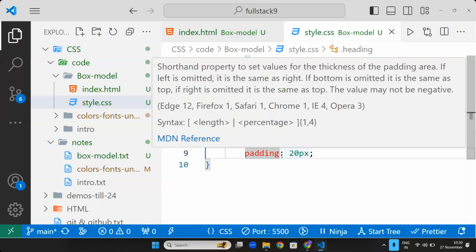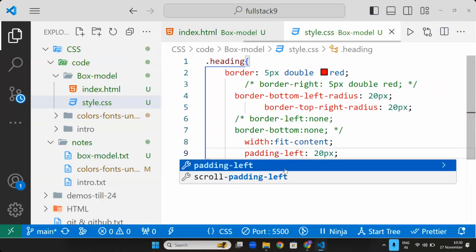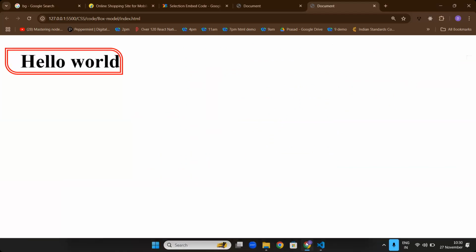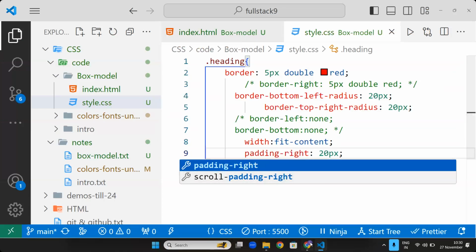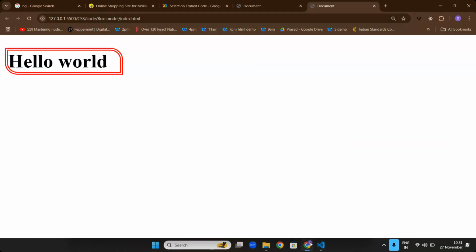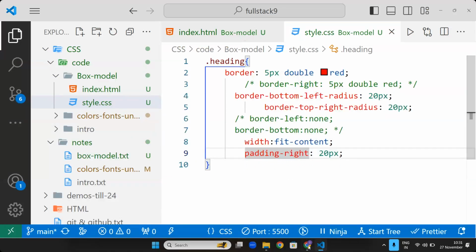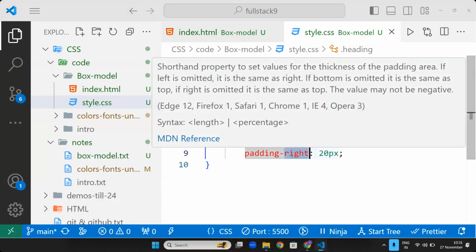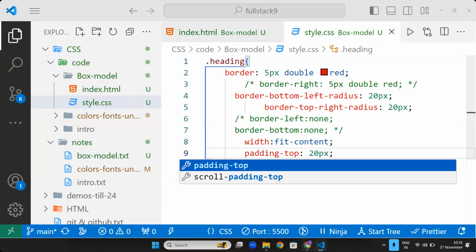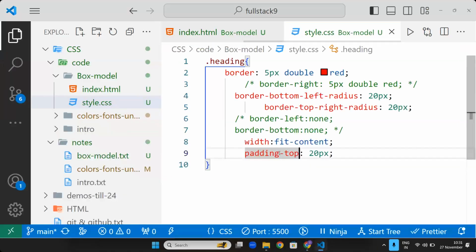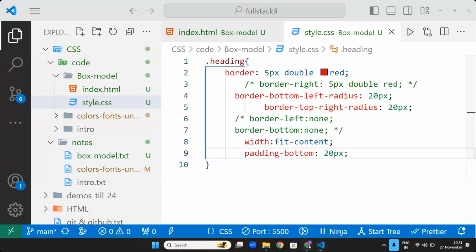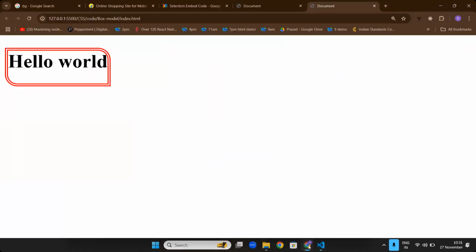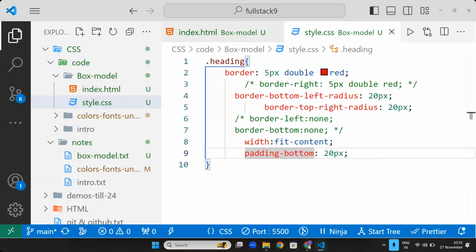Sir, can I give only one side? Yes. Padding left. See, left side only gap came. Padding right. See, only right side gap came. Or padding top. See, only top came. Or padding bottom. See, only bottom came. Any doubt, sir?